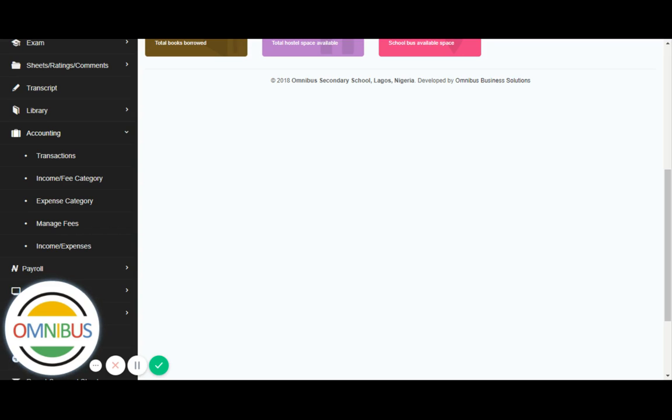The next is the income and fee category. We define the kind of income and the kind of expenses that we have, the likes of furniture expenses, the transportation, the telecoms, and several other expenses are defined in this module. The expense categories are also defined. The manage fee is where we define the type of fee that the students get to pay, the likes of the tuition fee, the ICT charges, the PTA levies if it's applicable, the sport fee, and several other fees as applicable to the school.